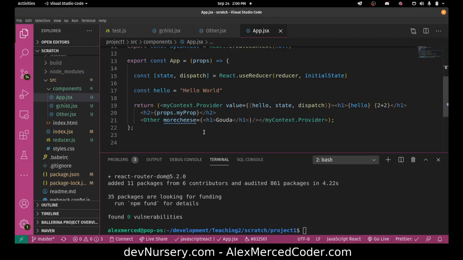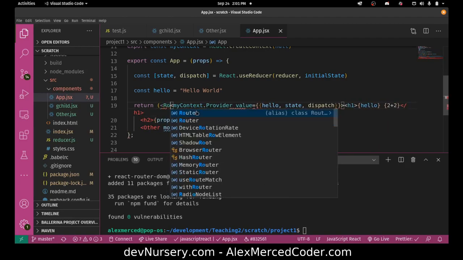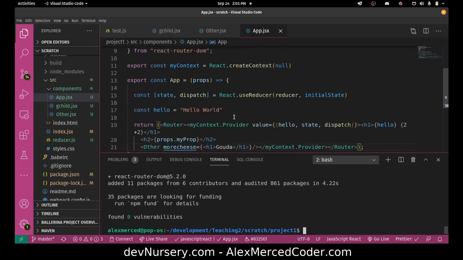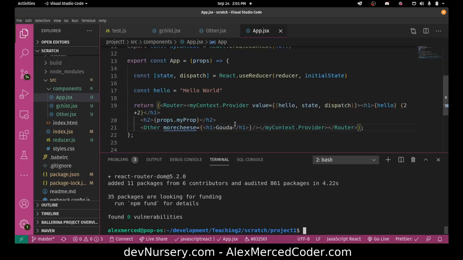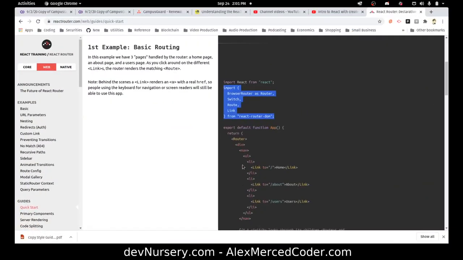Okay, so let's do this. Let's first wrap this in router. So we're going to put router now around this whole thing. Router. Okay, and I have to put the closing tag at the end here. Control X. Cool. So router's added. And let's see here. Let's clean this up a little bit. I'll leave the use reducer there for the moment. Cool. Let's go back to here.